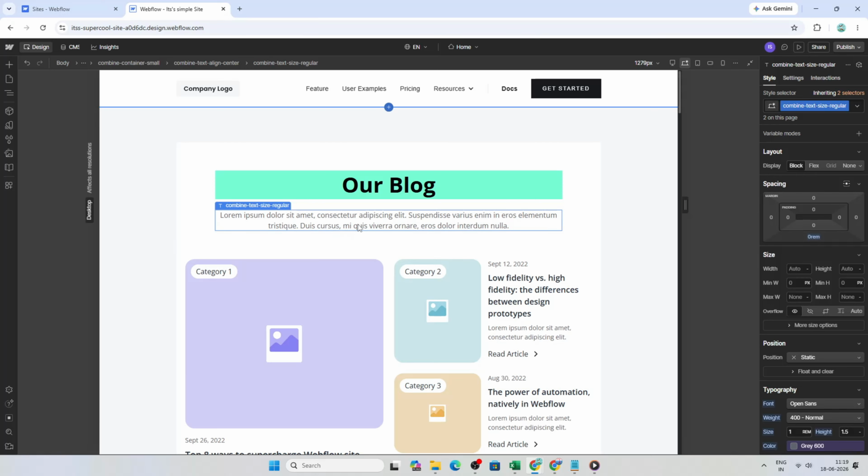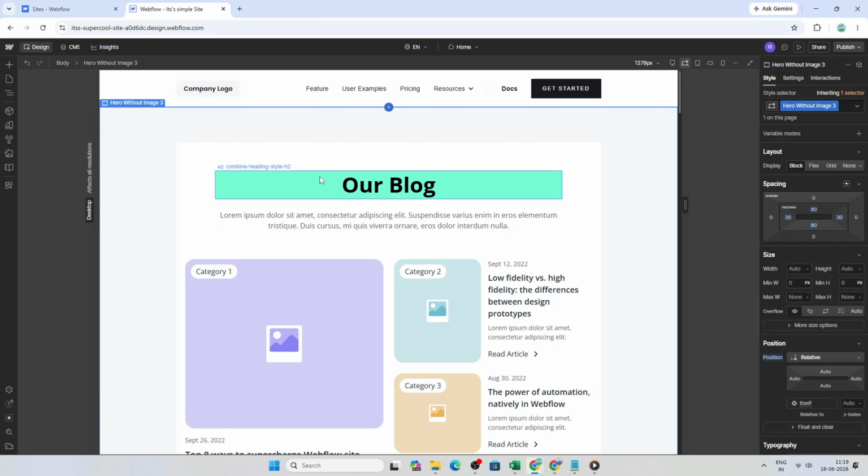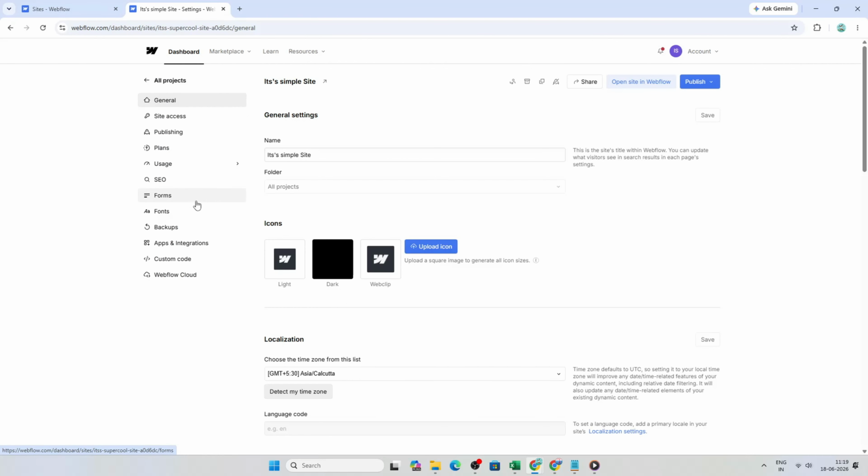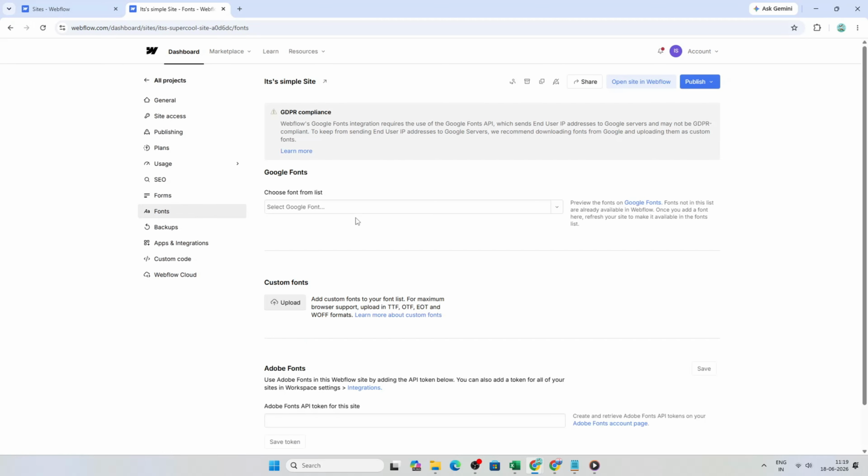To get started, first upload the variable font to your project. Webflow supports variable fonts in TTF, OTF, WOFF, and WOFF2 formats, so make sure your font file is in one of those supported types. From your Webflow dashboard, open the project where you want to use the font. Then head to the Site Settings in the top left area and go to the Fonts tab. Once you're in the Fonts section, look for Custom Fonts and click Upload.